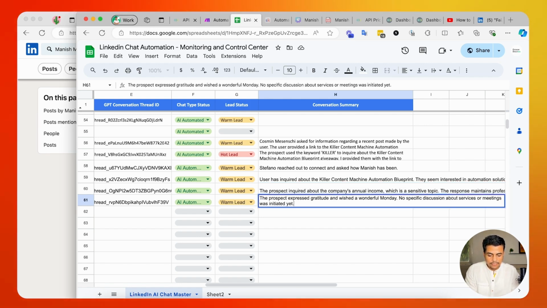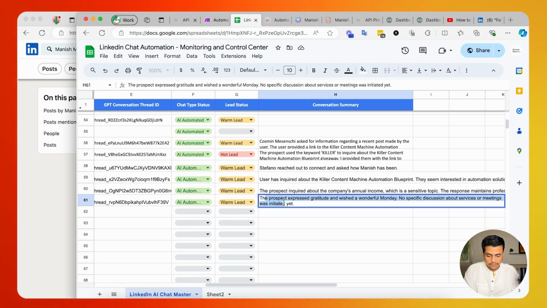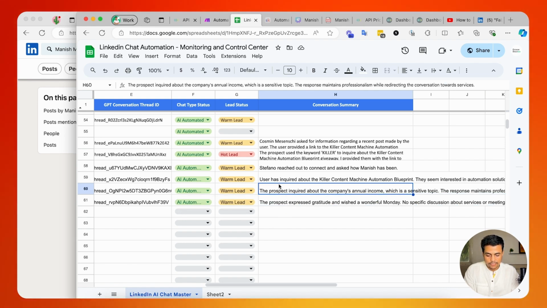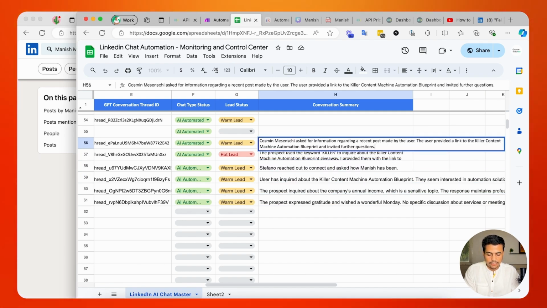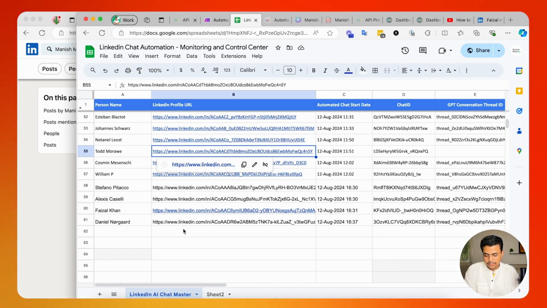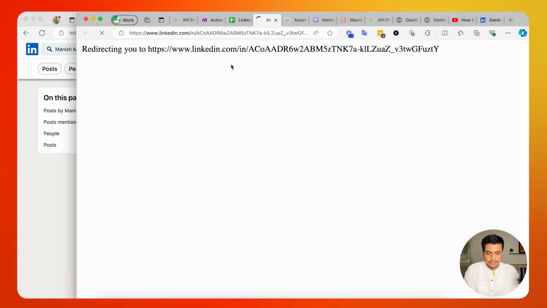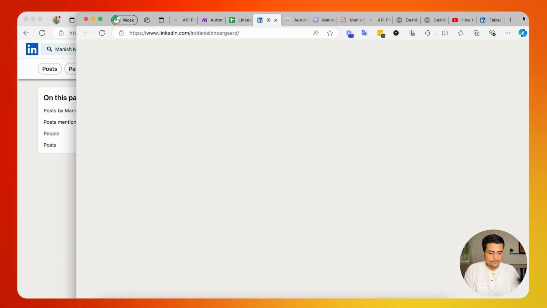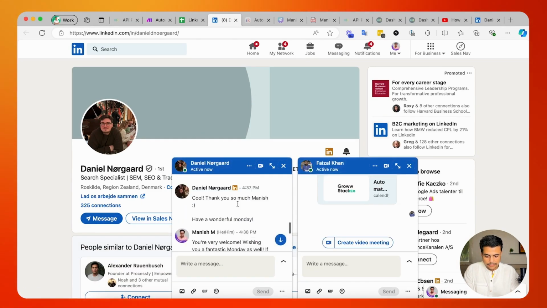So I think not that great. The prospect expressed gratitude, wished a wonderful Monday. No specific discussion about the service or meeting was initiated yet. So again I'm repeating, it's all about how you configure the entire GPT. And if we go here, for example, any of these conversations, let's go with this one, which was already initiated in the background when we were talking to Faisal.